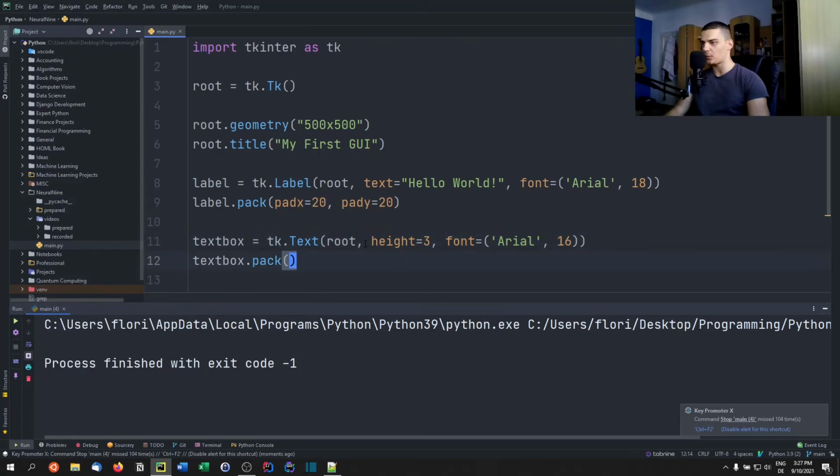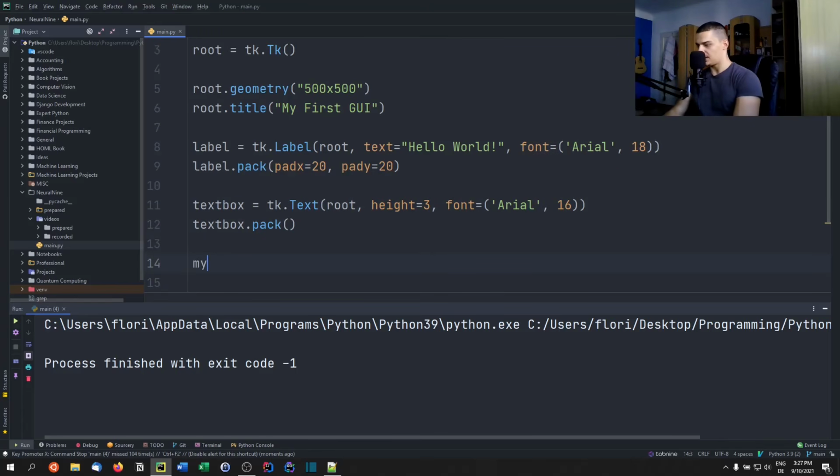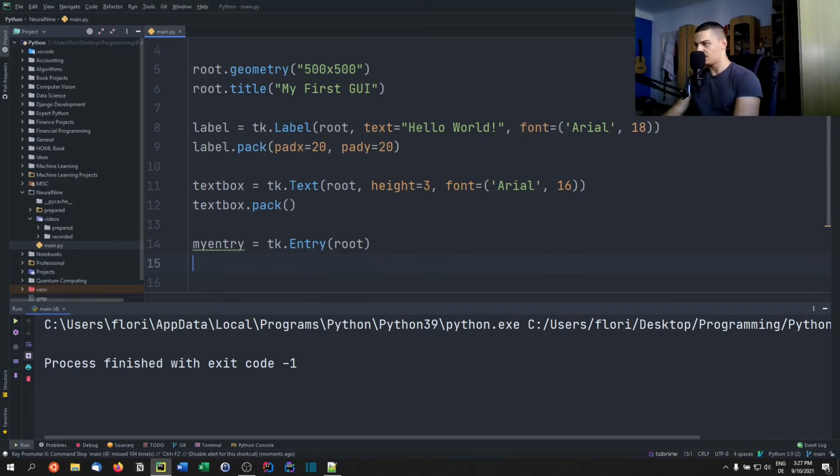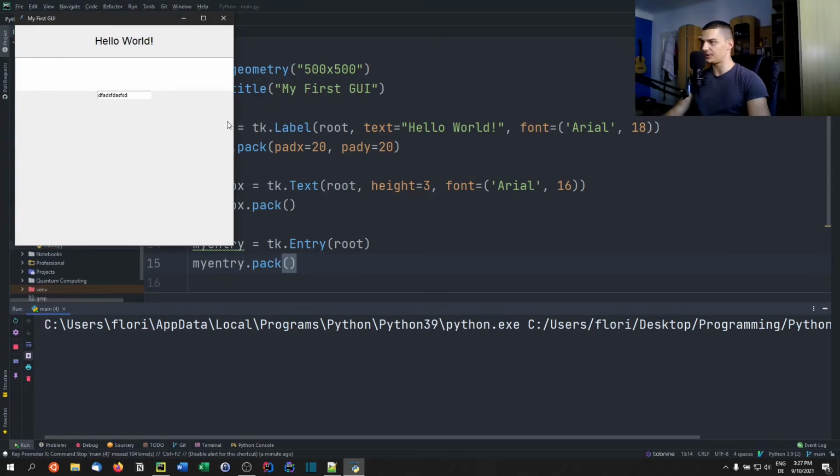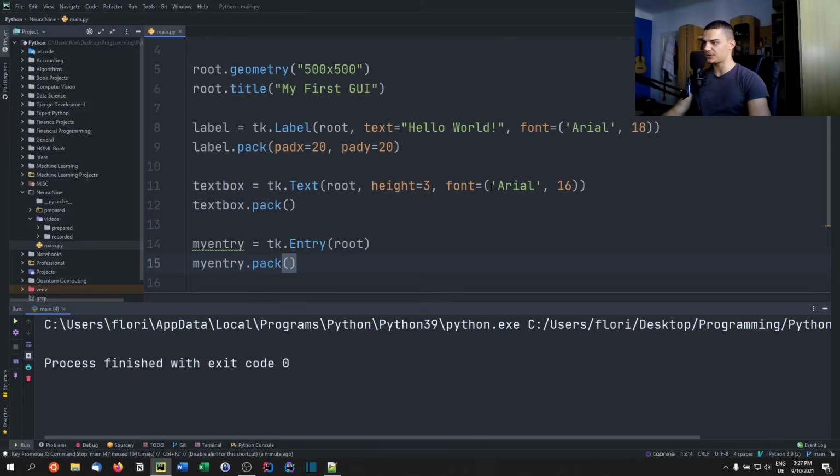We can also use an entry if we want to. An entry is basically just a text box with height 1, without multi-line features and all that. So if you want to have a text box for a password, maybe an entry is more useful than a text. Let me show you that. My entry is going to be tk.Entry, part of root, and then just myentry.pack. And you can see that this is an entry because it's one line. I cannot press enter. I mean, I can press enter, but nothing happens. It doesn't go into multi-line, whereas here, even if the height was 1, I can still scroll down. This is the difference. We're going to use a text box here, though.